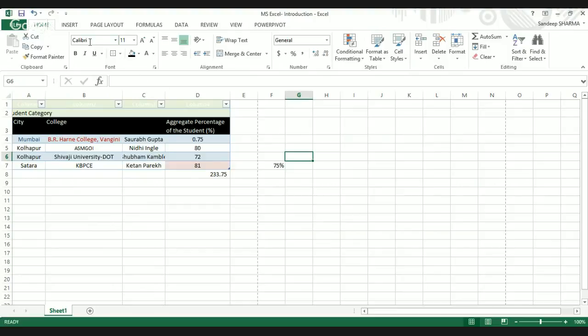So we will look at insert, page layout, formulas, data, review, and view in our subsequent videos.